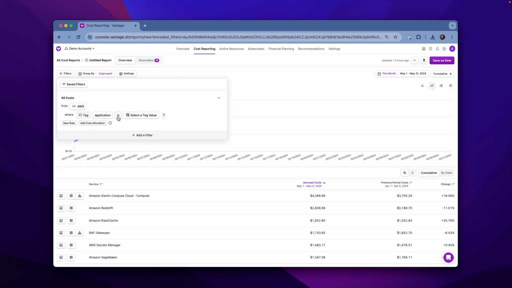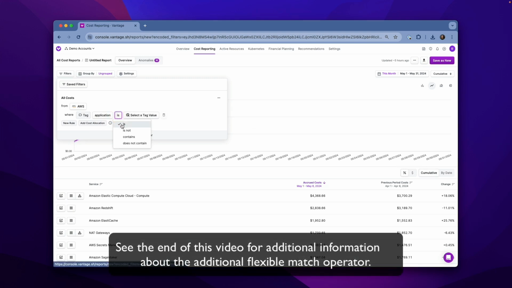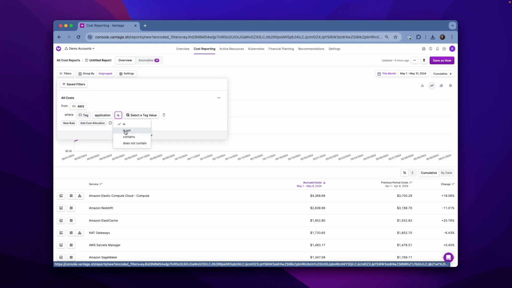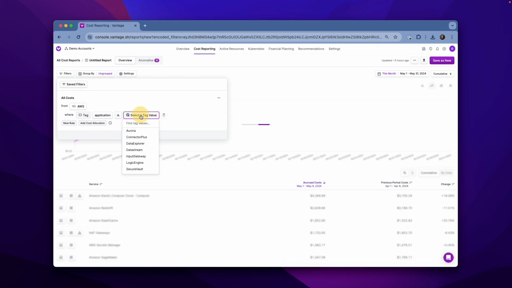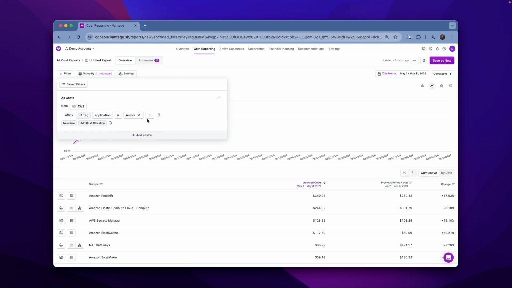And you'll notice here this operators list has is, is not, contains, and does not contain. So I can really specify the filter query options that I want for this particular filter. So if I select is, then I can select a particular value. I can also add multiple tags here, so I can have this application is Aurora and application is DataStream.